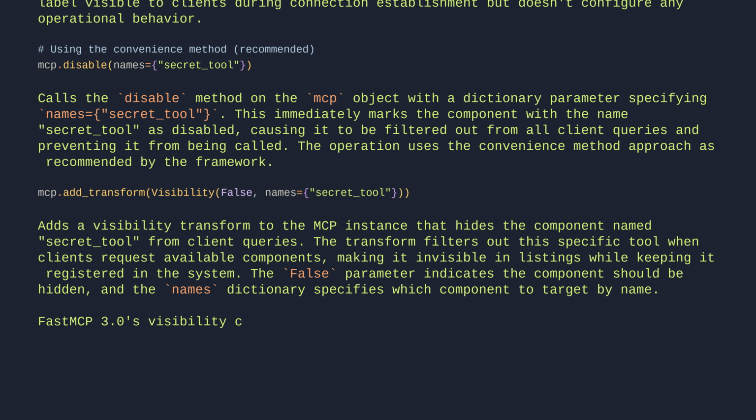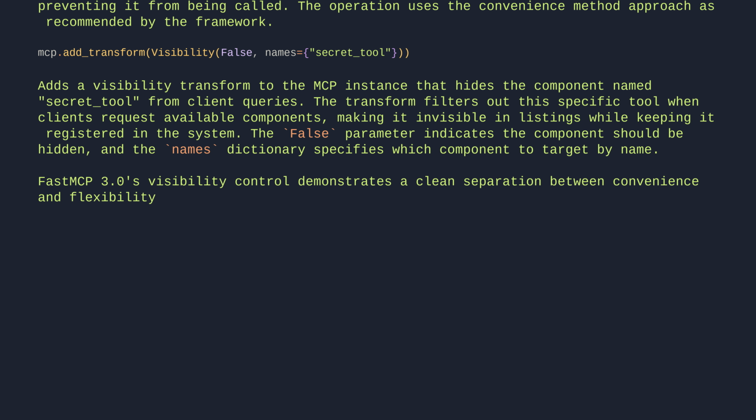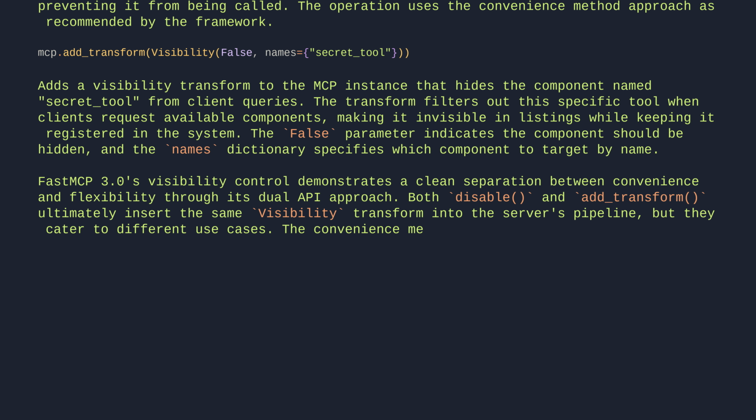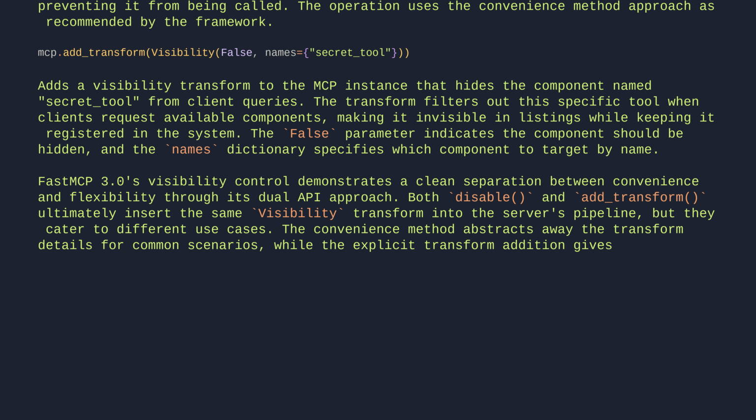FastMCP 3's visibility control demonstrates a clean separation between convenience and flexibility through its dual API approach. Both disable and add_transform ultimately insert the same visibility transform into the server's pipeline, but they cater to different use cases. The convenience method abstracts away the transform details for common scenarios, while the explicit transform addition gives you full control over the pipeline architecture.